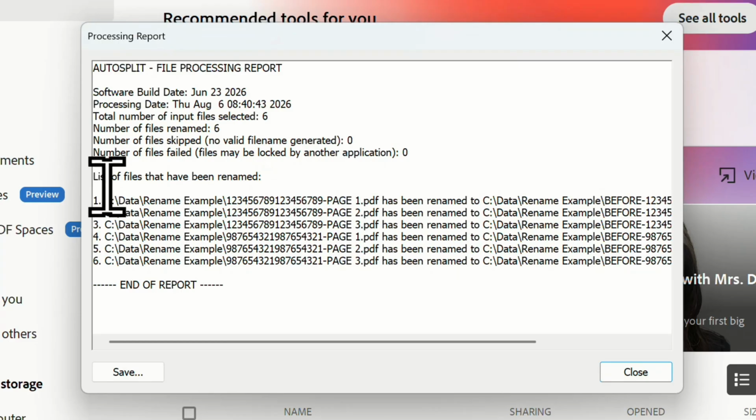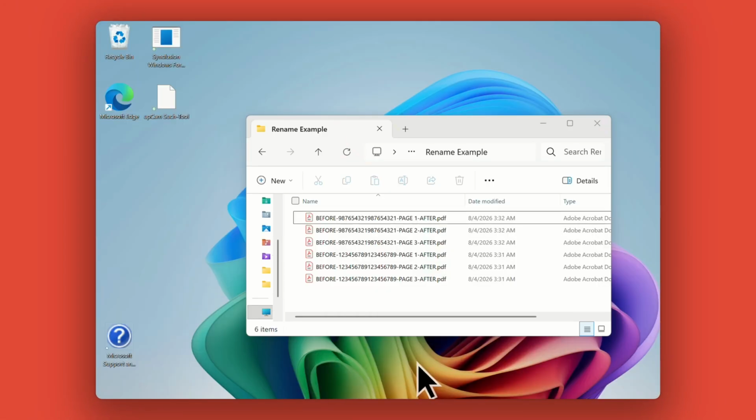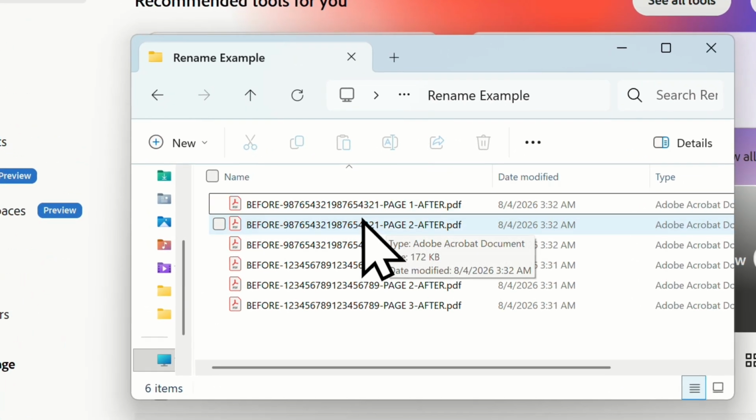As you can see, the desired files have been renamed. You can now view the renamed files in the File Explorer.